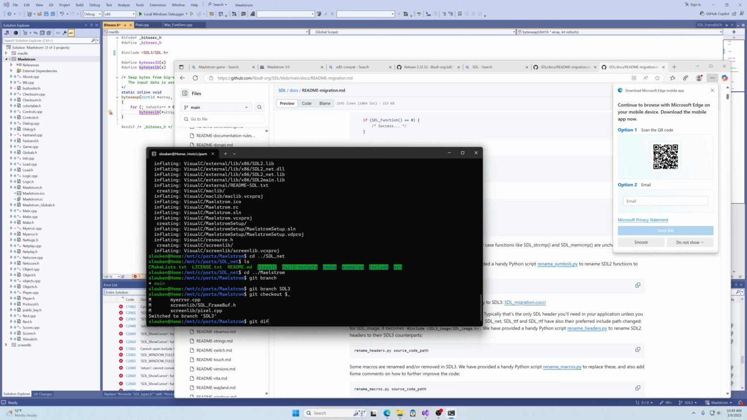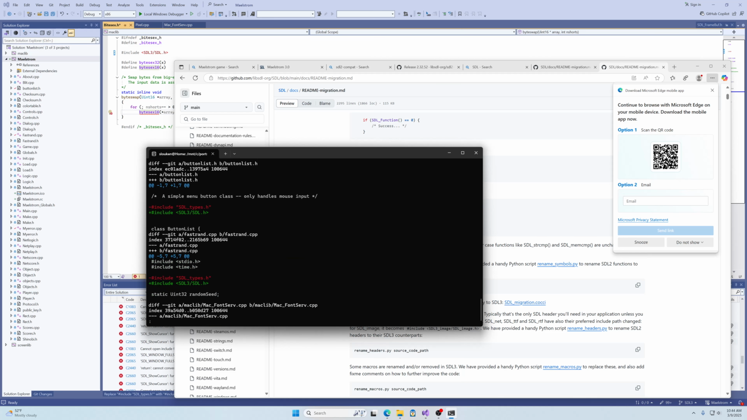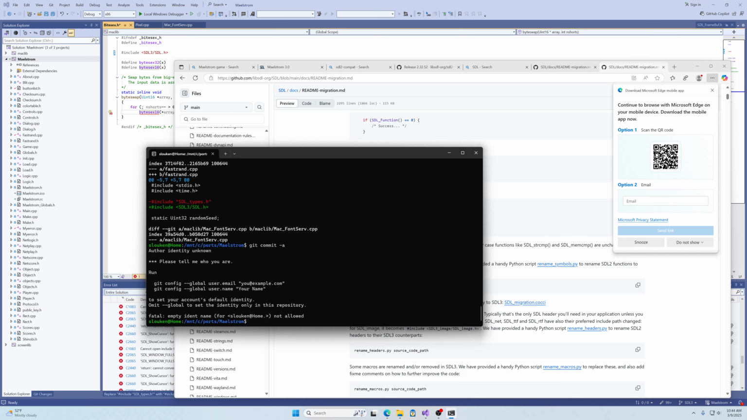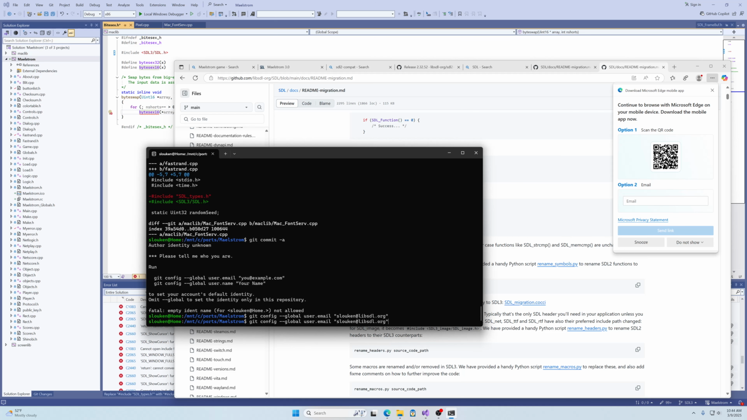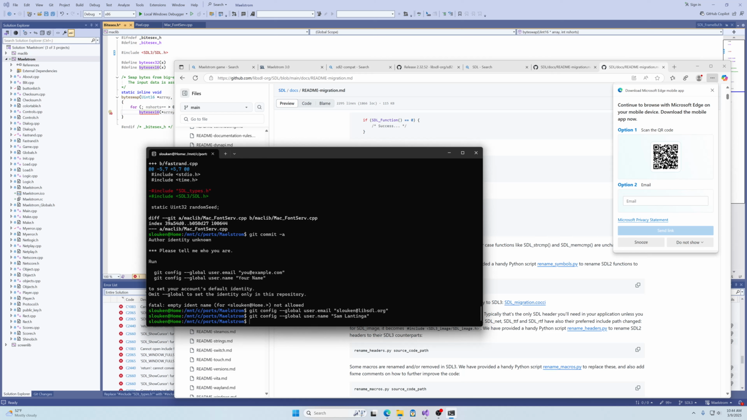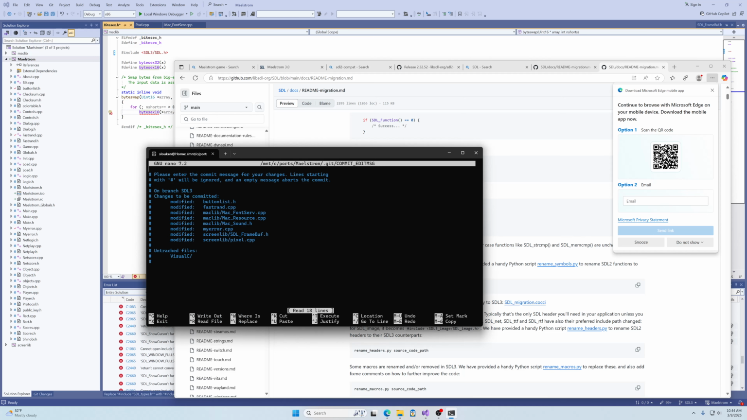So first we'll do a git diff just to see where we're at. And I'm going to go ahead and commit this as a first commit. And of course, since this is a fresh installation, I don't typically use nano, but this will work.